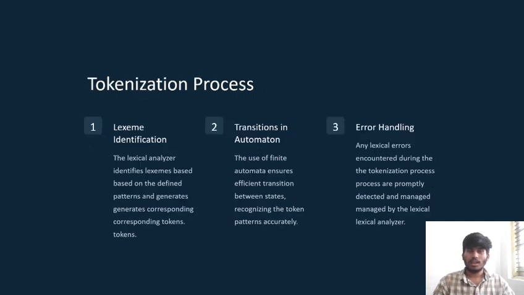Tokenization process. Lexeme identification: a lexical analyzer identifies lexemes based on the defined patterns and generates corresponding tokens. Transitions in the automata: the use of finite automata ensures efficient transitions between states, recognizing the token patterns accurately. Error handling: any lexical errors encountered during the tokenization process are promptly detected and managed by the lexical analyzer.